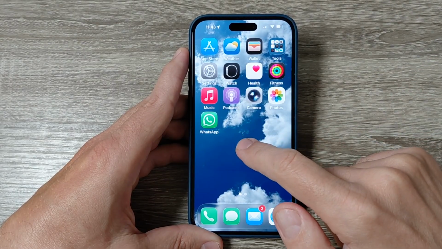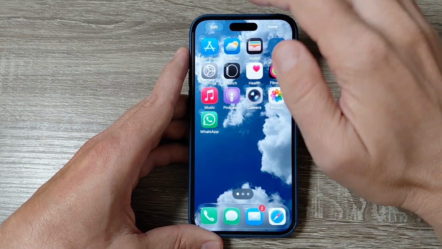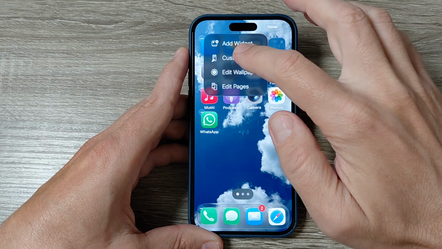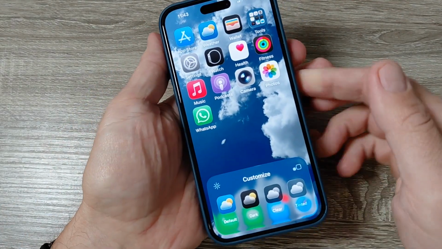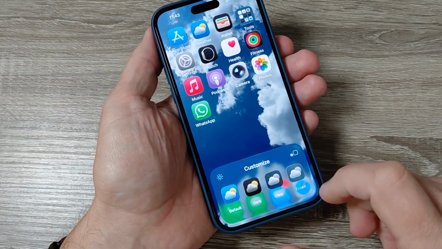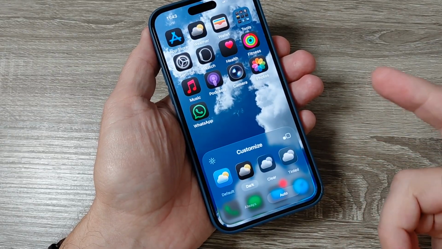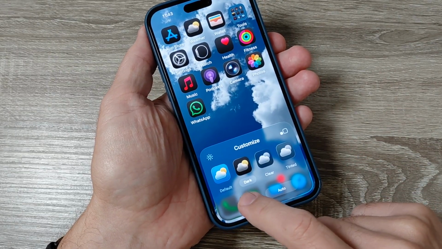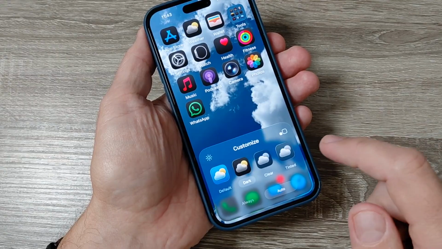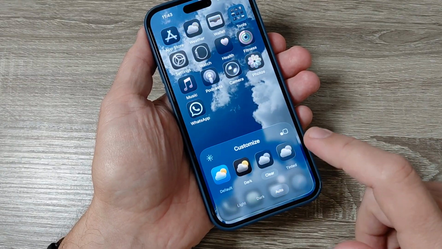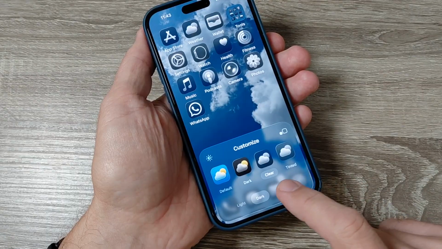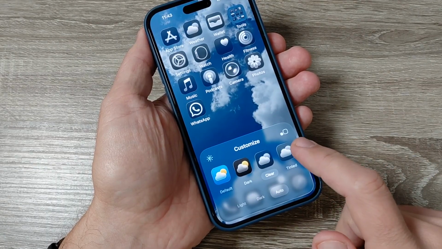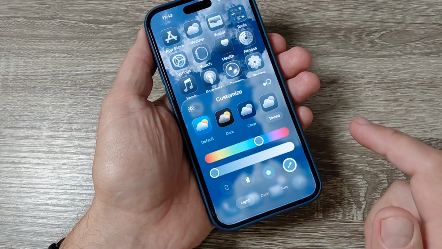For that, just press and hold on the home screen and now tap on edit, and here tap on customize. And from here you can very easily change the look of your icons. You can change it to dark, and here you can select always or auto. Also you can go to clear, and this is how it looks. Again, light, dark, and auto. And the last option is tinted.